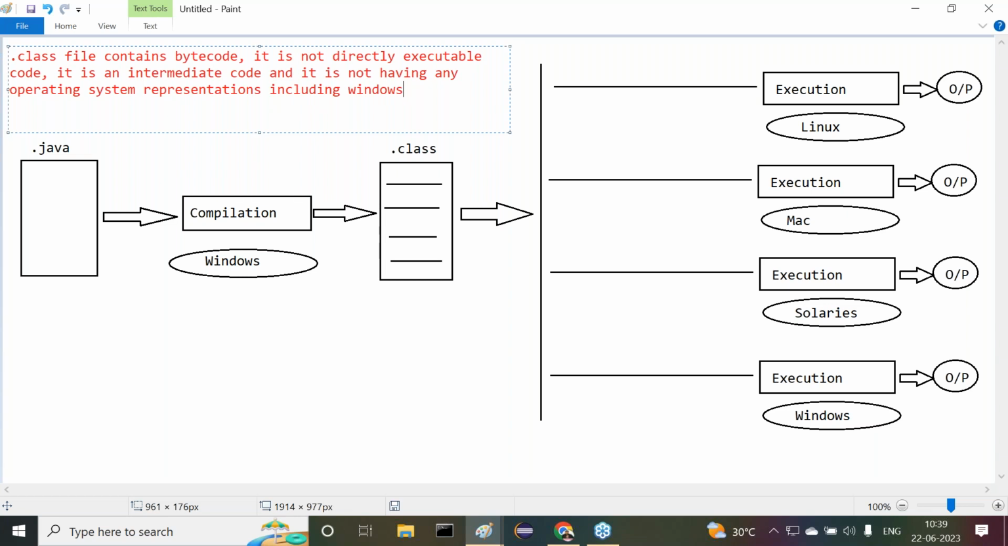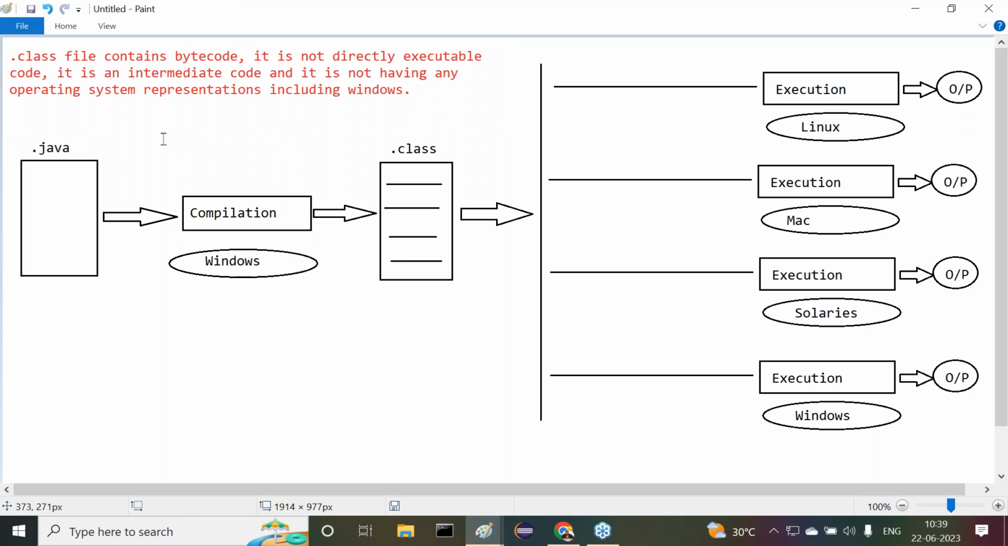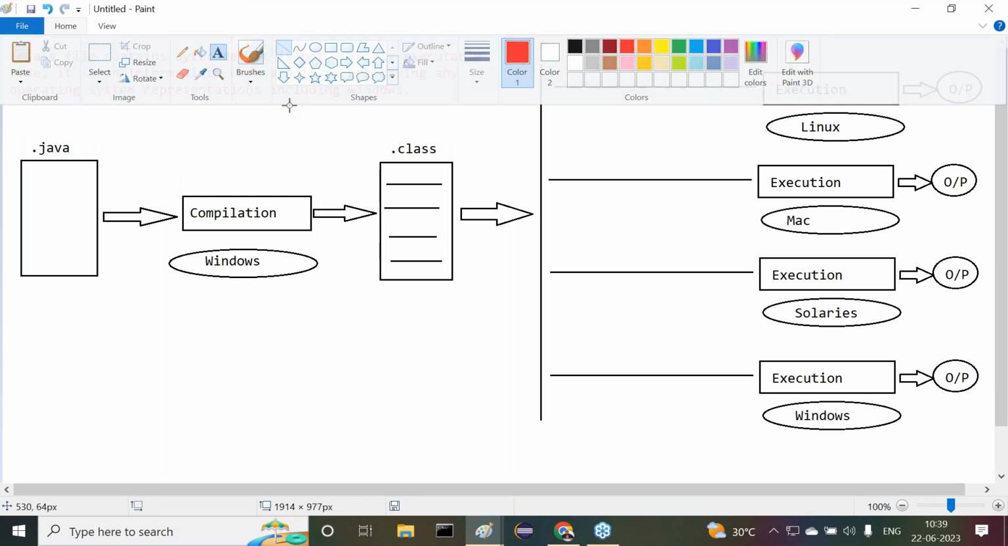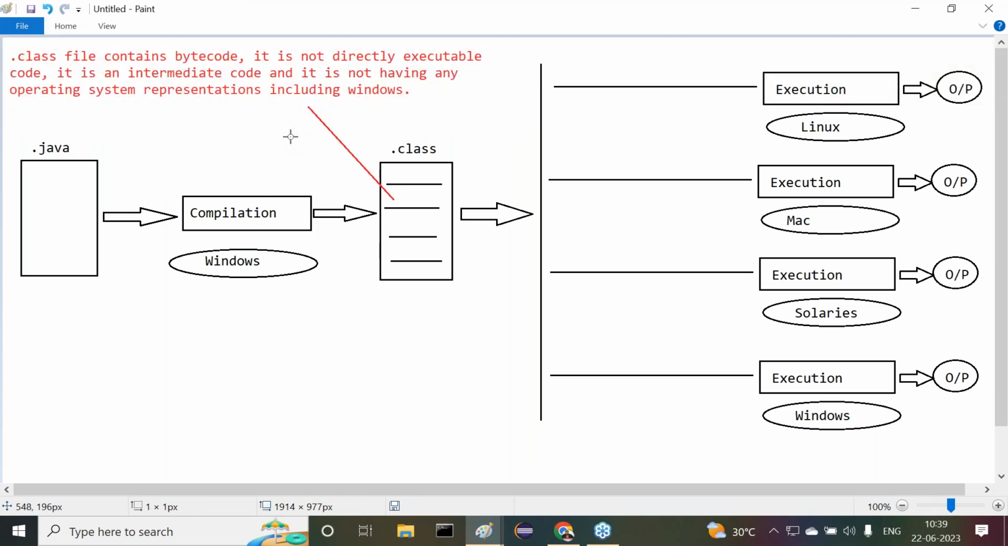Why am I stressing on Windows? For compilation, what operating system have we used? The Windows operating system. It doesn't have any operating system representations. Simply speaking, it's a neutral bytecode. It's an intermediate code. It's not at all related to any of the operating systems. Okay, this is the nature of the .class file in Java.